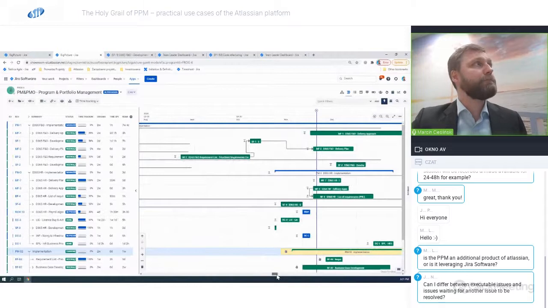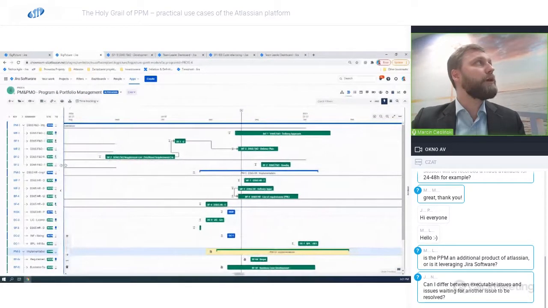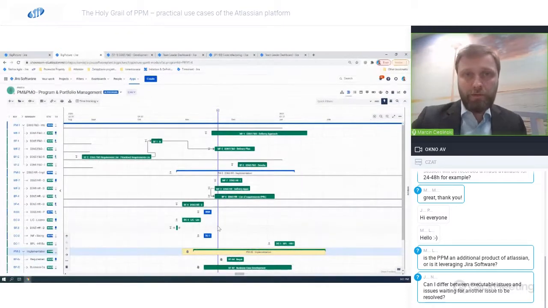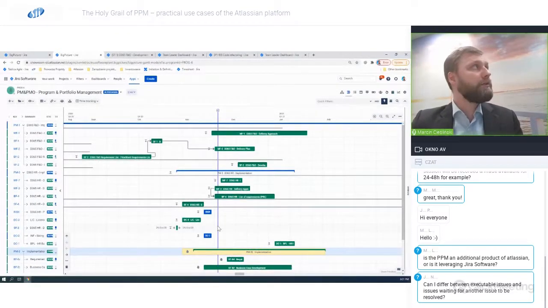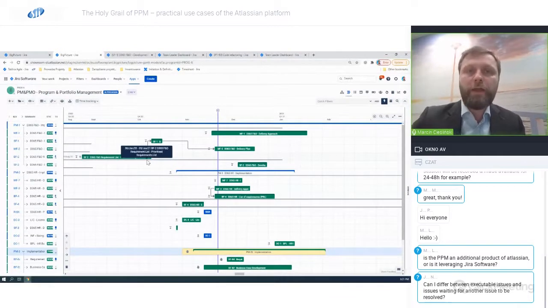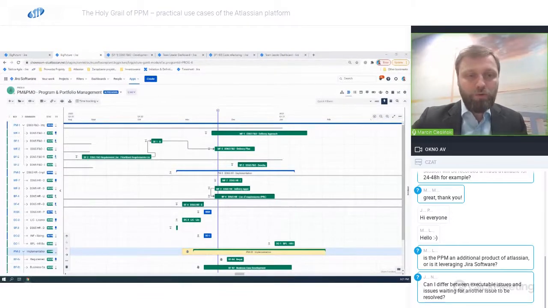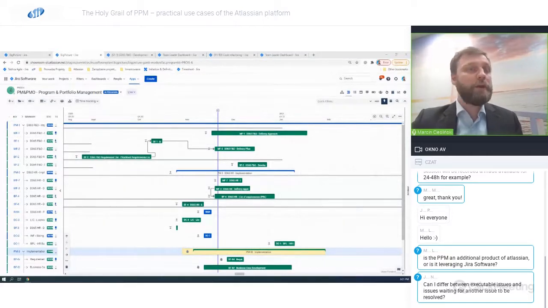The Gantt chart gives me an overview. Let me just show you a bigger picture. The Gantt chart gives me an overview of what should be performed in this particular program or in these particular projects. But apart from a traditional Gantt chart, we can also display the dependencies between different activities, different issues that we also have in here. Okay, so this is something that is quite important.